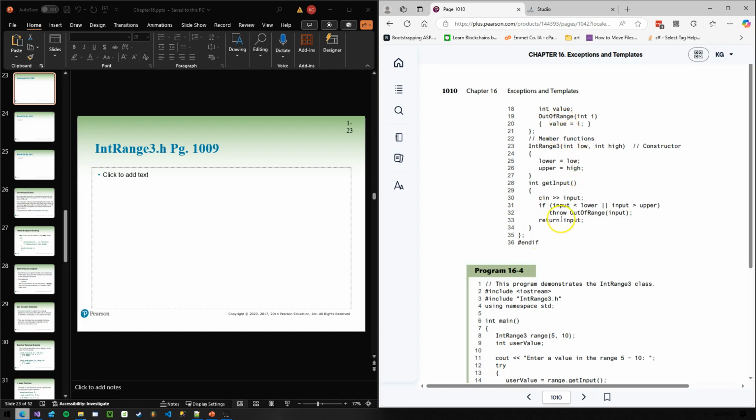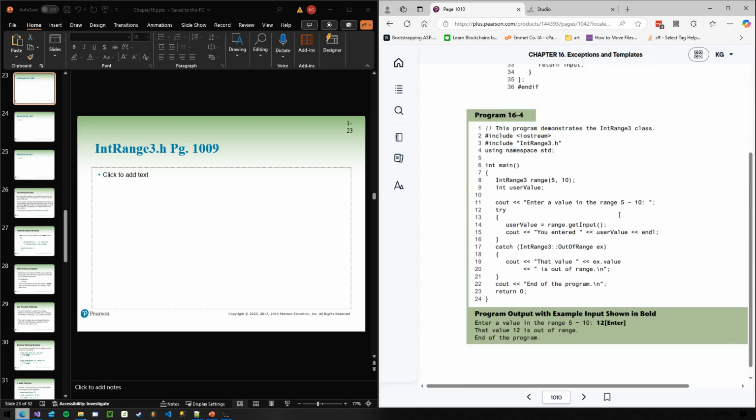And then down here, when we're actually doing the throw, we're checking to see if it's within range. If it's not, throw an out of range exception passing in input. So this is a way to kind of provide more data into that class-based exception handler.